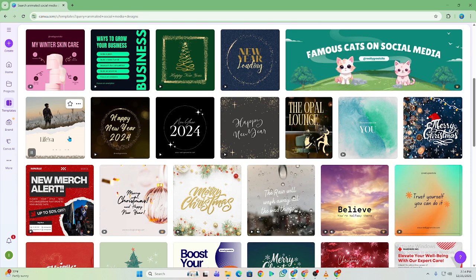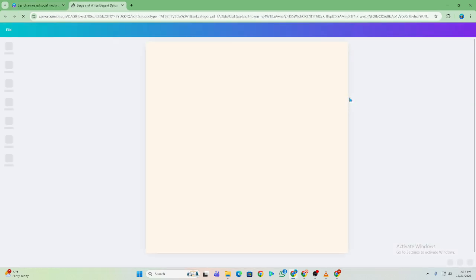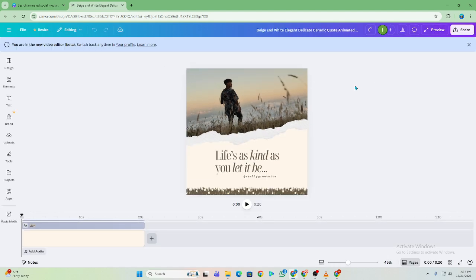Next, add your content. Include text, images, icons, or illustrations. Make sure your design aligns with your brand colors, fonts, and style. Consistency is key to maintaining a professional look.